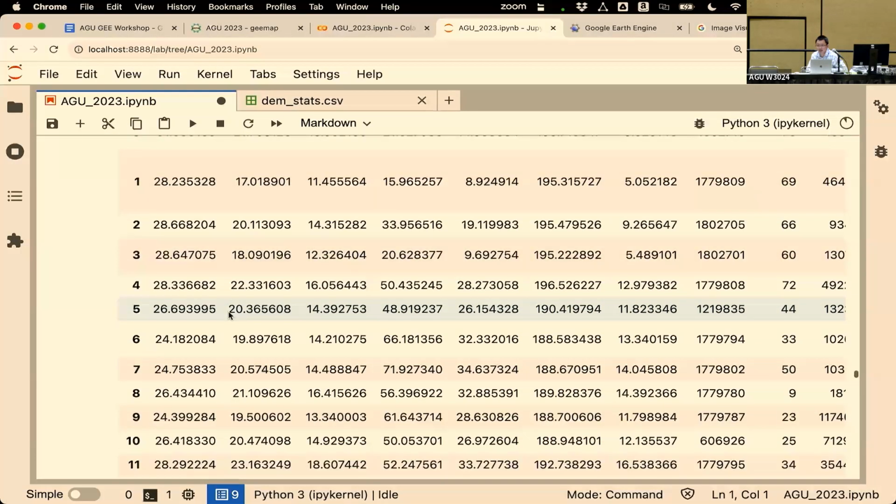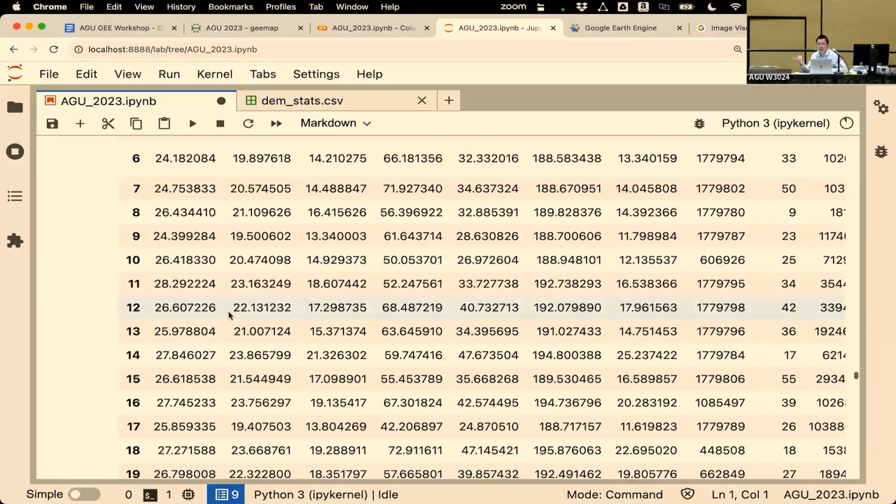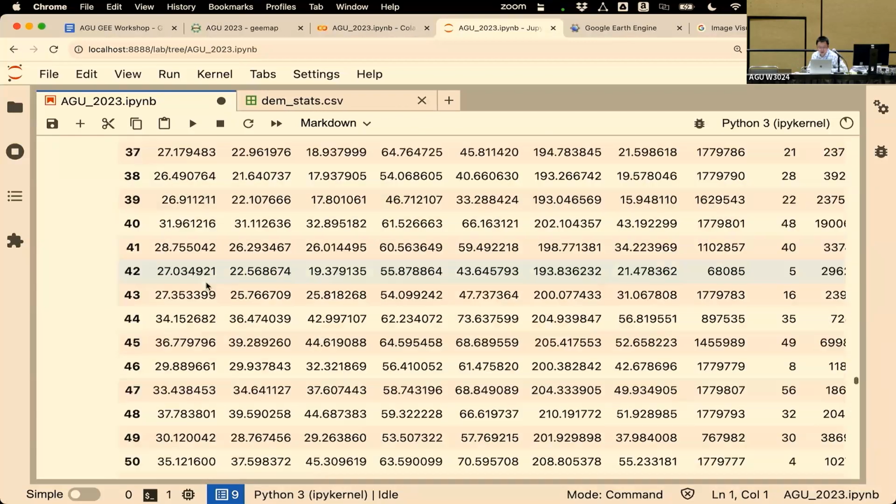And you see this is pretty quick. It's seconds. Compared to in the past, you have to download the data, and then you run it. If the data is huge, it's going to take you hours. This is seconds. So this is called zonal statistics.